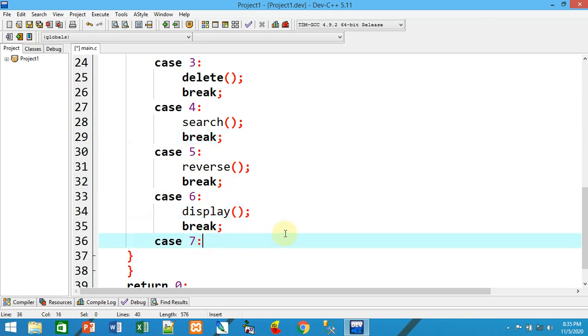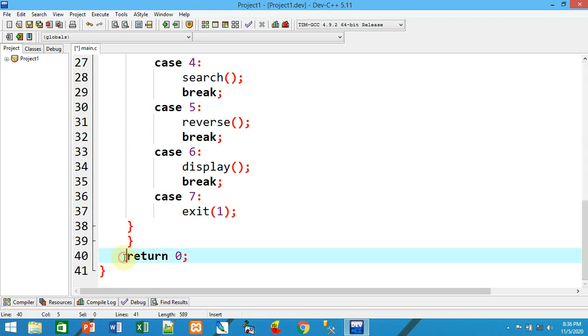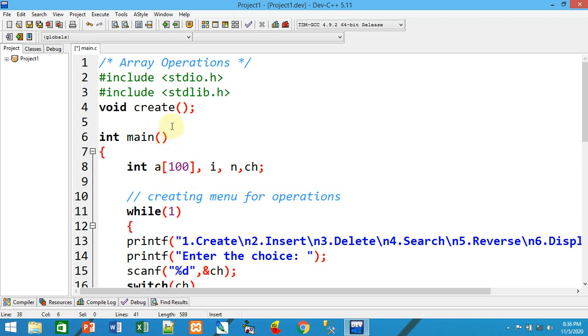The 7th one is nothing but quit, isn't it? So you can use exit 1, or sometimes you can use the goto statement with a label so that it will come to this particular point. So this is how to make the program simple. I have not written all these functions, but here you need to write void insert. Okay, so call the insert function.